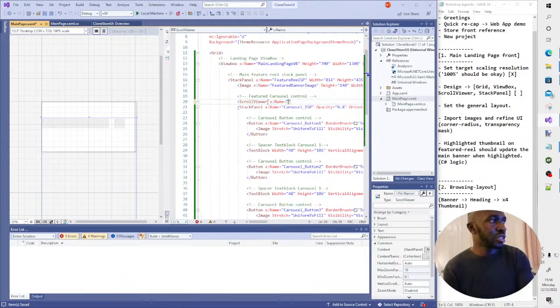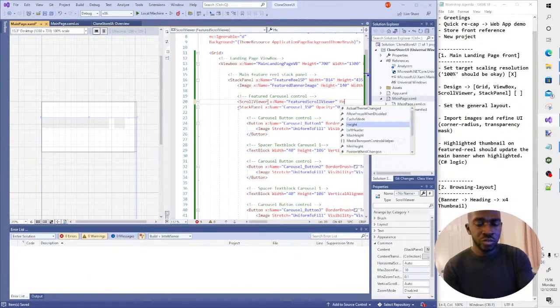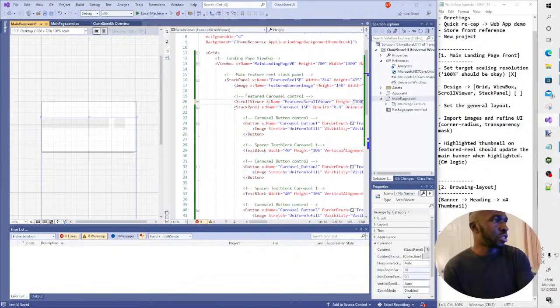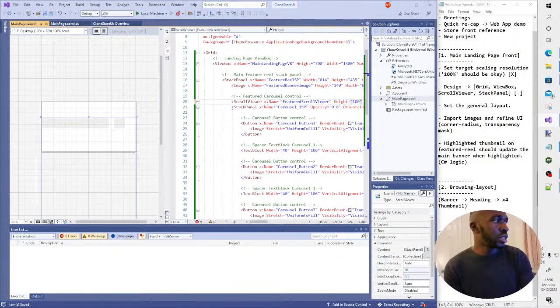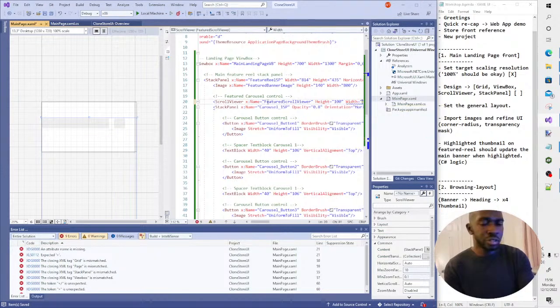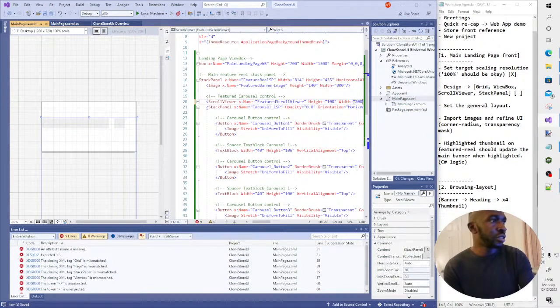Some dimensions. Let's say featured scroll viewer. Give it a sensible height. Let's say like 100 to see how it looks. And let's give it a sensible width. Say 800 for now.